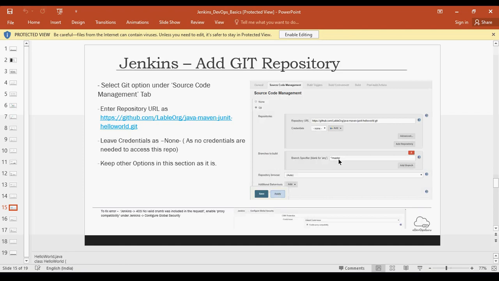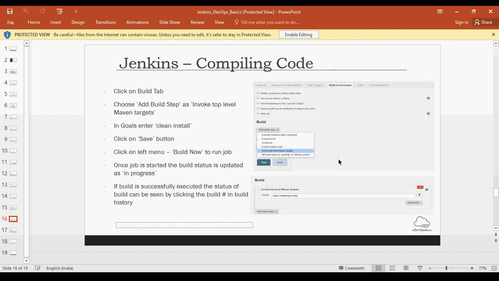But since this is a manually triggered job, we are hard coding, in a sense, that we will be checking out code from master all the time. Then this is compiling the code. So we have just directly jumped to the build environment. Here we are specifying, since this project is Maven based, that we are using the Maven build tool.